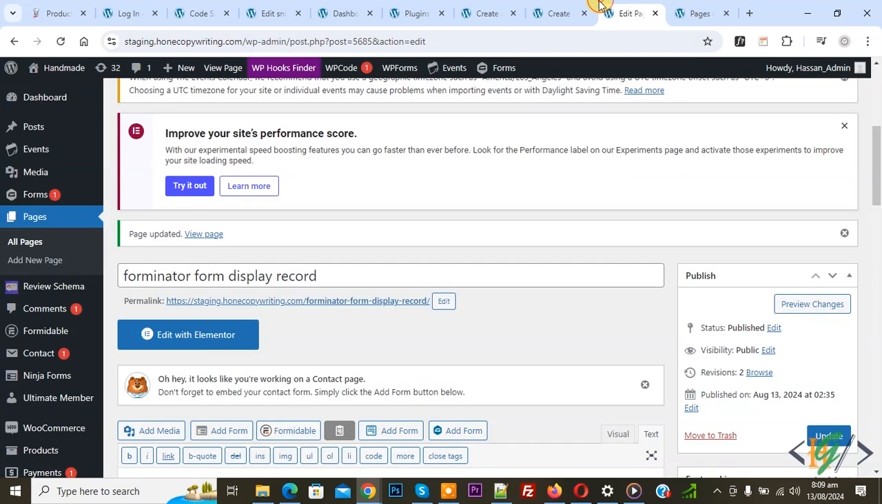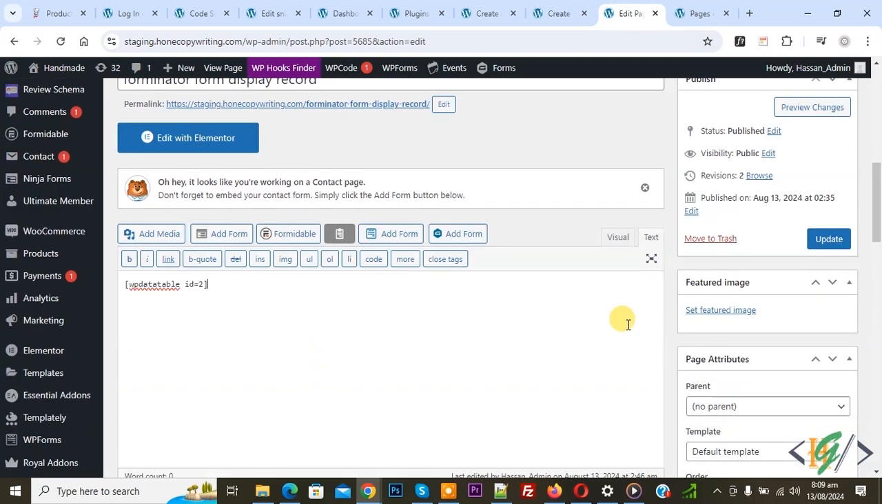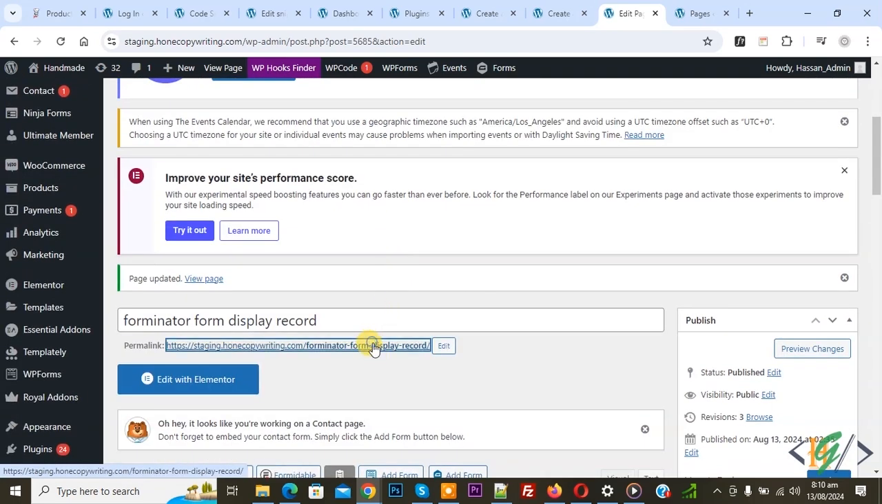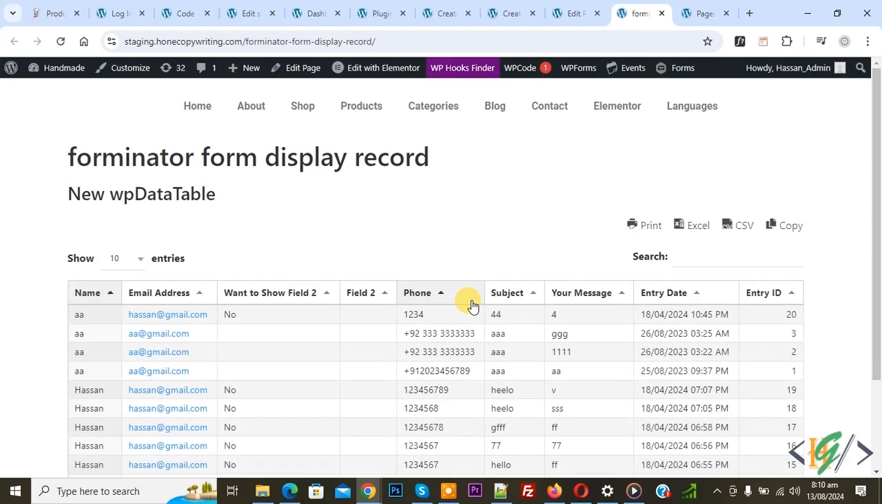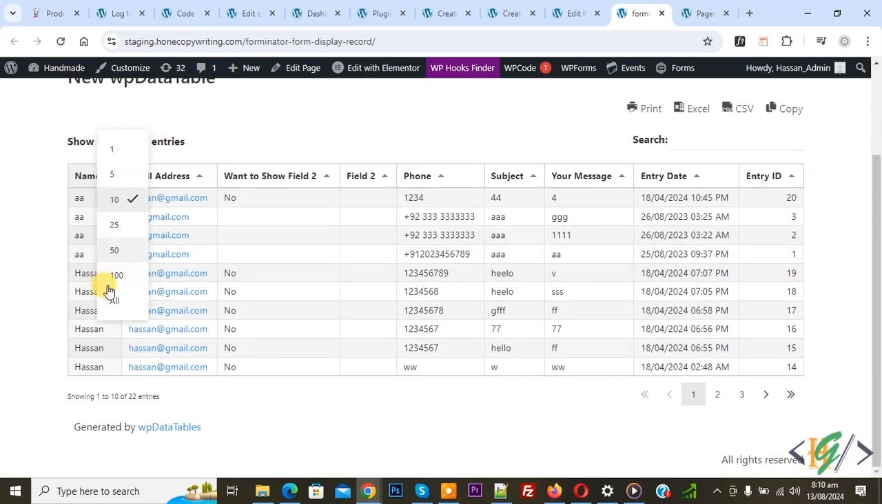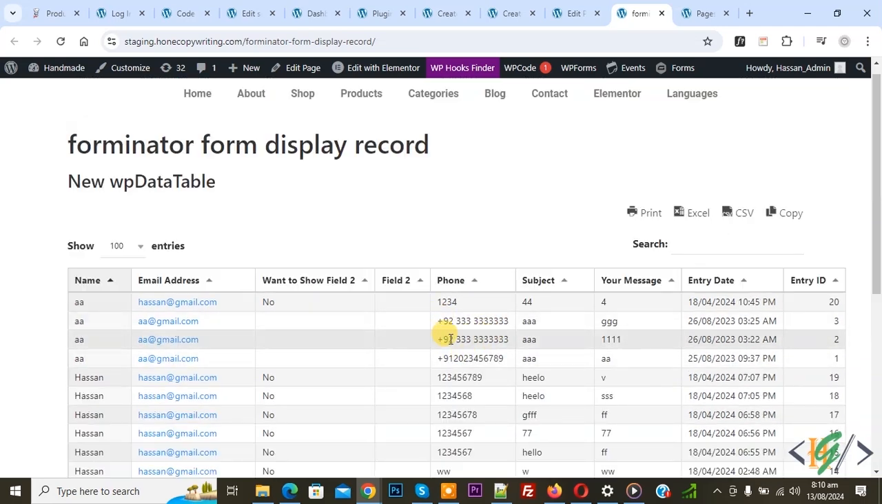Now go to the page, paste it and then click on Update. Now the page update is done. Open this page. Now you see the new WP Data Table, Forminator form displaying records. You see all the records we have. So the records are shown on the front end, and we are using two plugins with the Forminator form plugin.